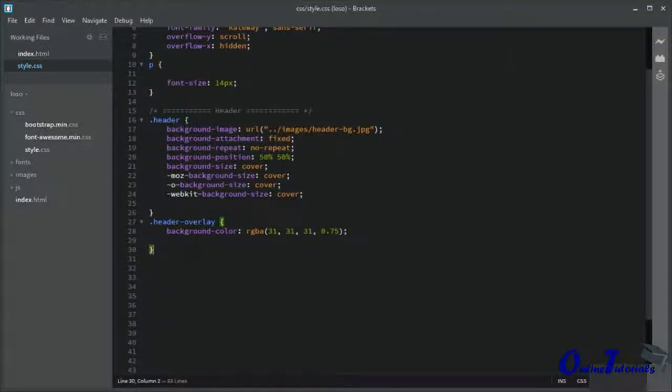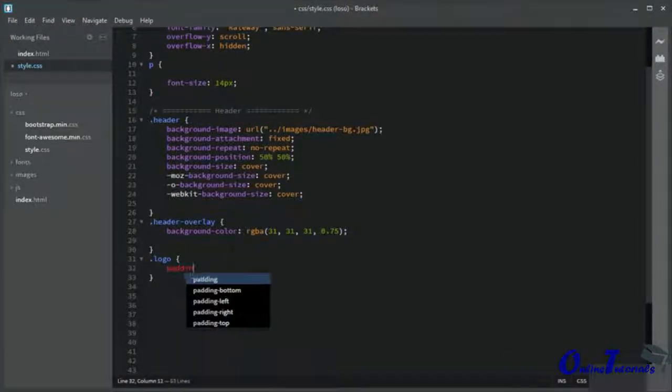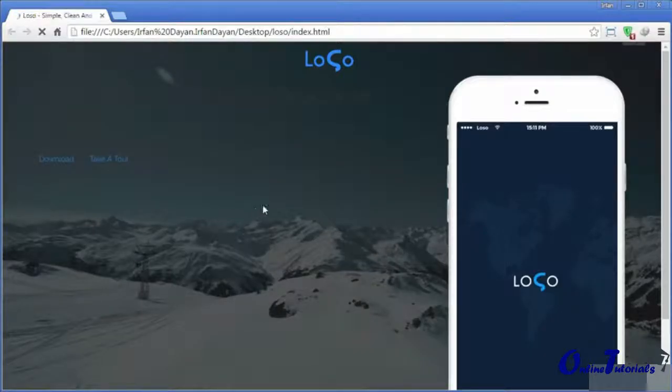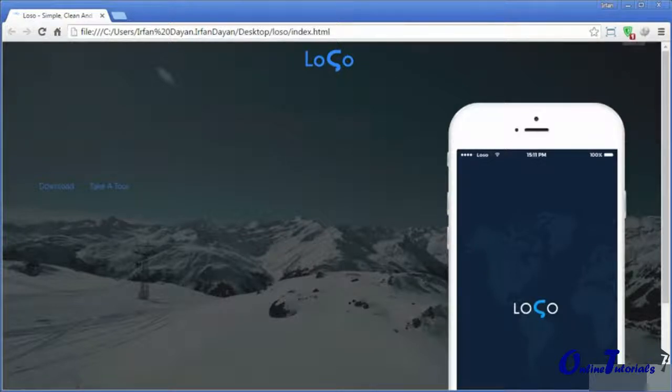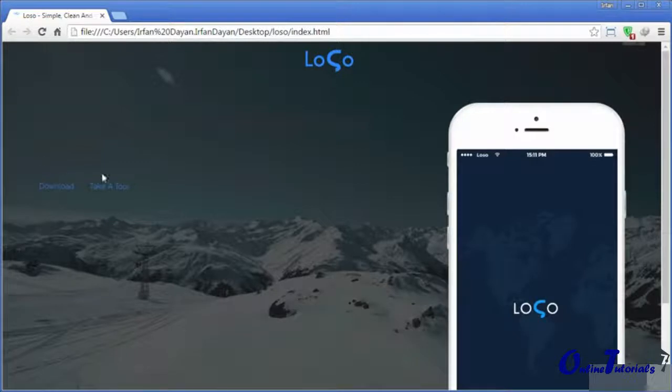Okay, now let us add some CSS to the logo. I think we need some padding, some space at the bottom. Let us add padding-bottom of 50 pixels. Now there is a space after the logo. Let us apply CSS to these headings and paragraph, and also to the buttons.